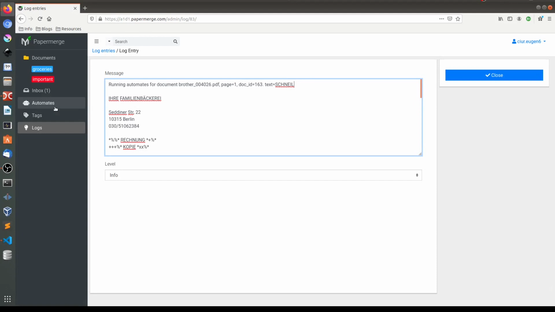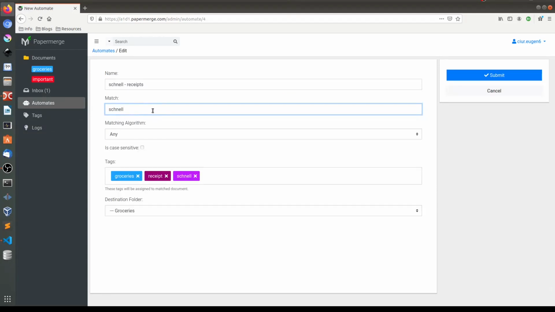To fix this issue, what I'll do, I'll go to automates, and in my automate here I will add that Schnell sort of extracted text here. Notice the first keyword ends in double L, and the second keyword ends in IL. What is important right now is this matching algorithm. If I have any, the automate will match if any of this keyword is present in the document.